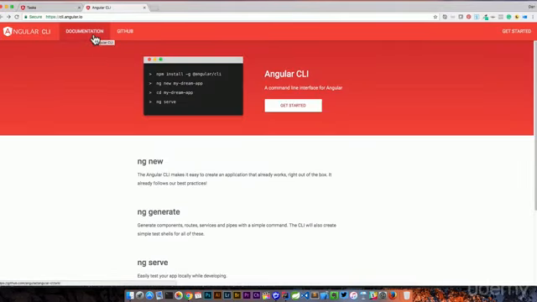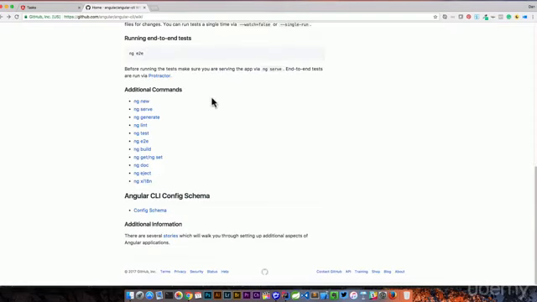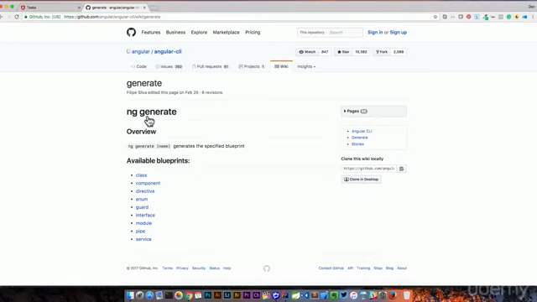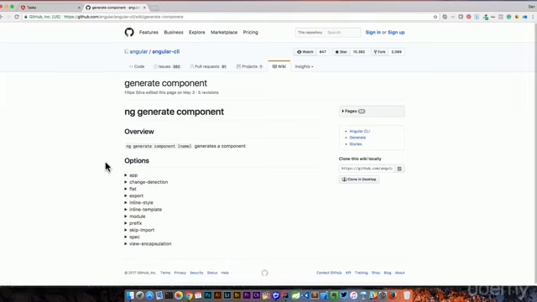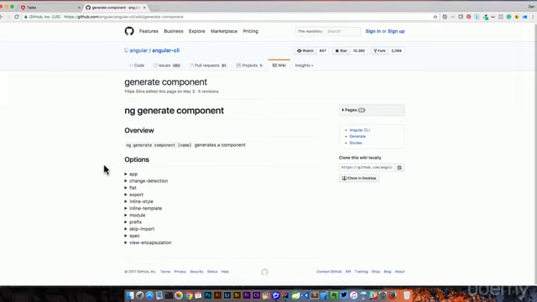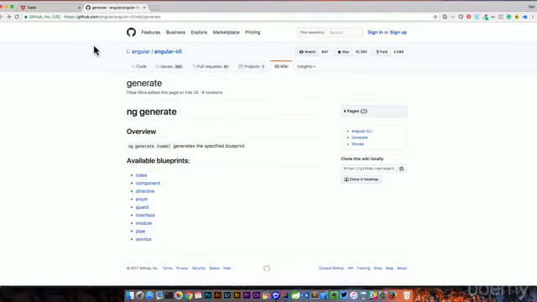If we look at the documentation for the Angular CLI, if we go down to ng generate, we can see all the different blueprints that are available for us to generate. And one of those is components. And so that's exactly what we want to do here, generate a new component. If we come back one, we can actually use a shorthand for this, and I'll show you that as well.